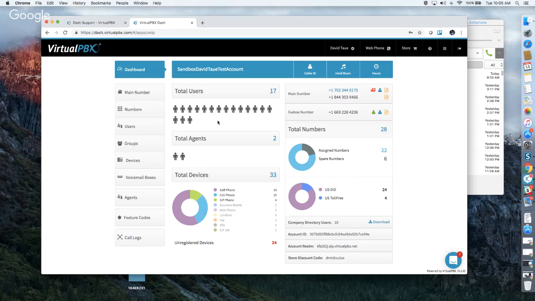All right, below agents, we have the devices. Basically just a breakdown of the devices you have on your account, broken out by type. Unregistered simply means the system doesn't know if they're connected or not. Usually for a VoIP phone, that means we don't have an active connection. Could be it's disconnected, bad, there's a network problem, could just be off. You don't know.